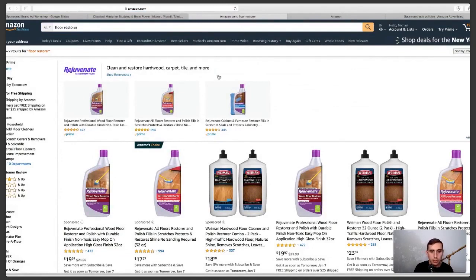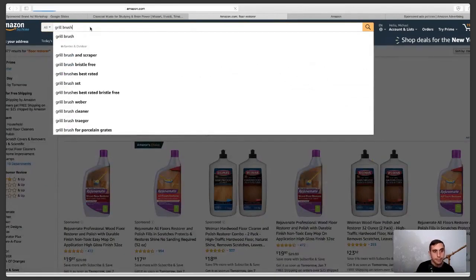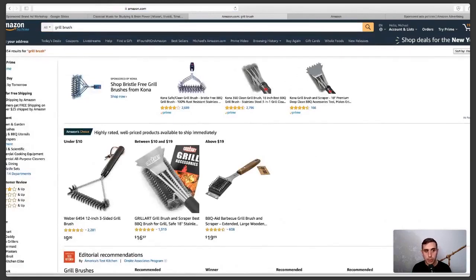This is an interesting layout for sponsored brand ads. See how it doesn't take up the majority of the top here. Wow, this is an interesting look where the image is actually above the 3 products. So you can see that this looks completely different than, let's say, Grill Brush, where the product image is over on the left. So it is going to depend on the category.